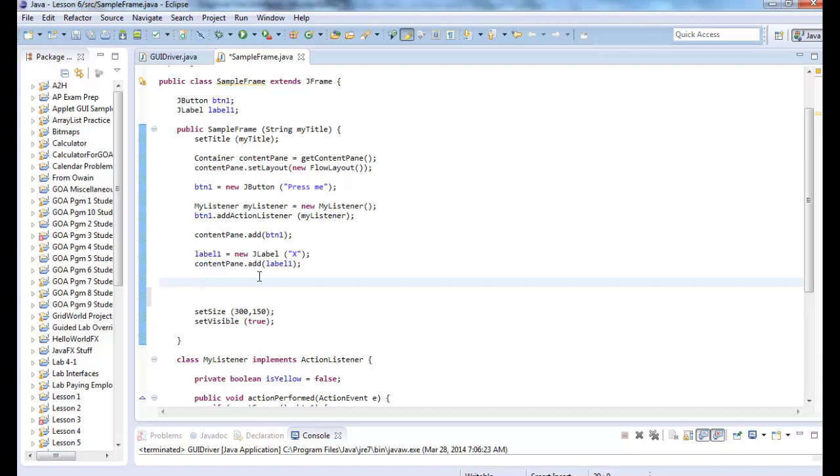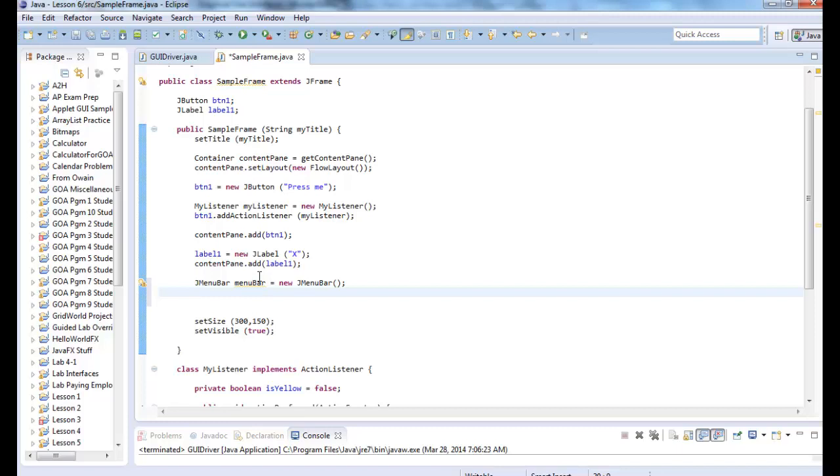Remember, our first step was to create a JMenuBar. So I do JMenuBar, give it my variable name, menuBar, equals a new JMenuBar. Okay, now I've got a menu bar. It hasn't been hooked up to the window yet, and it doesn't have any menus in it, but I've got my object for the menu bar.